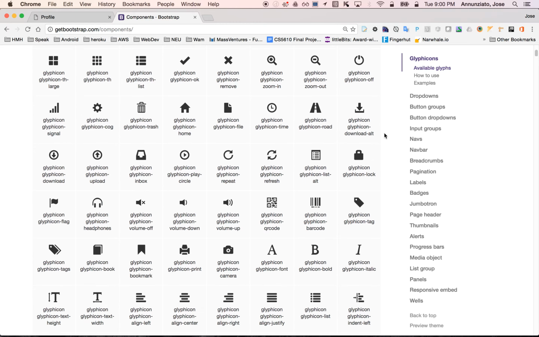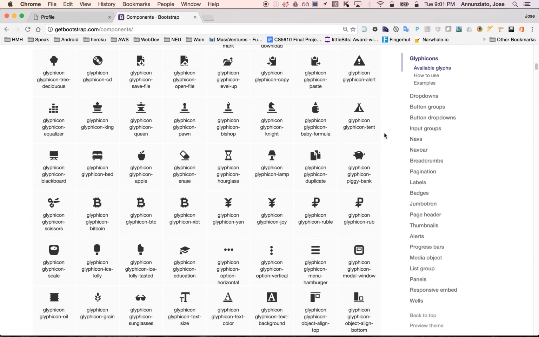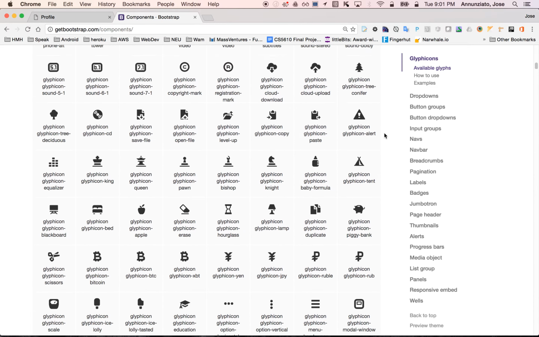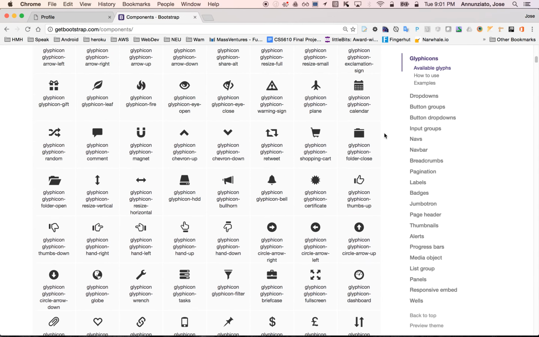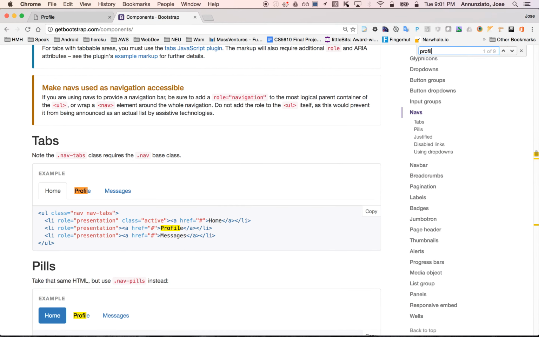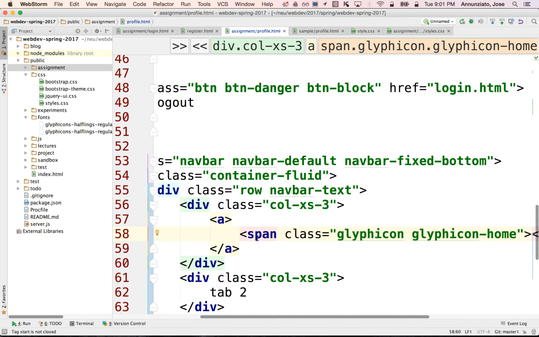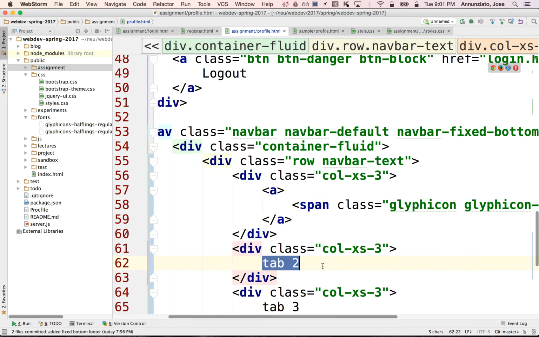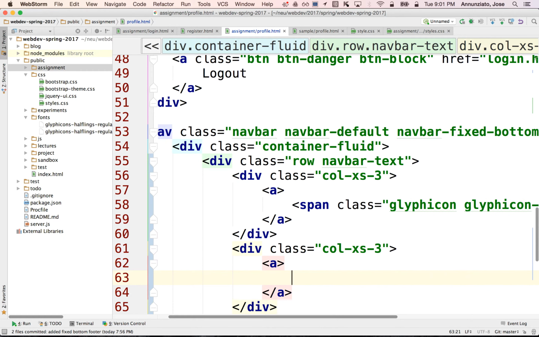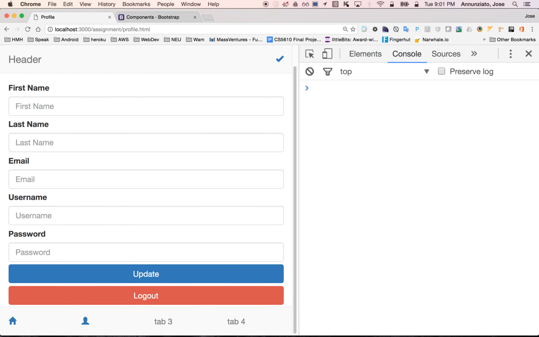Let's just add a couple of other things here. Perhaps we want to be able to jump to the profile page. Maybe, let's see. Is there like a user? Profile? No. How about user? Okay, yeah, there we go. So let's grab this glyphicon over here and do something similar for tab 2. An a, and then span, and then the class of that glyphicon. All right, let's reload that. There we go.